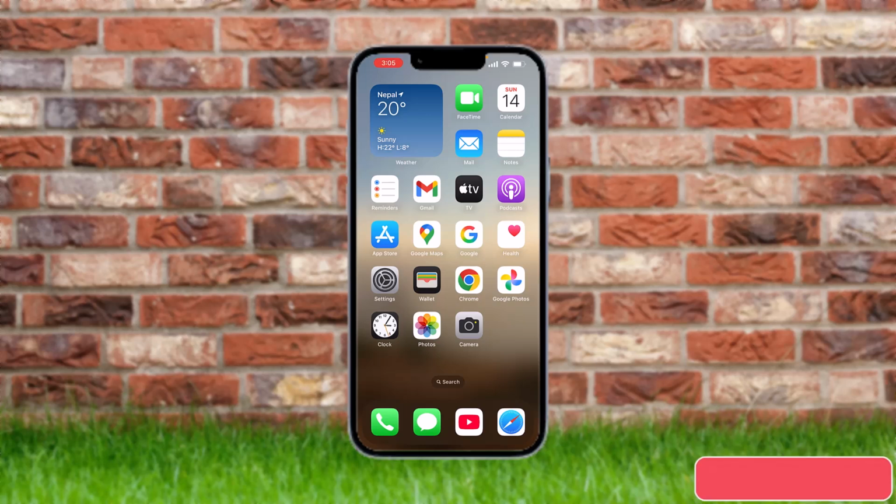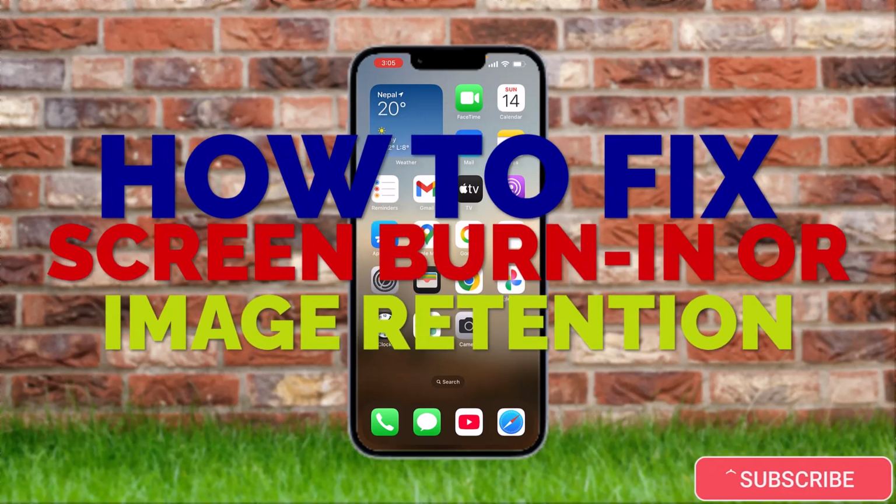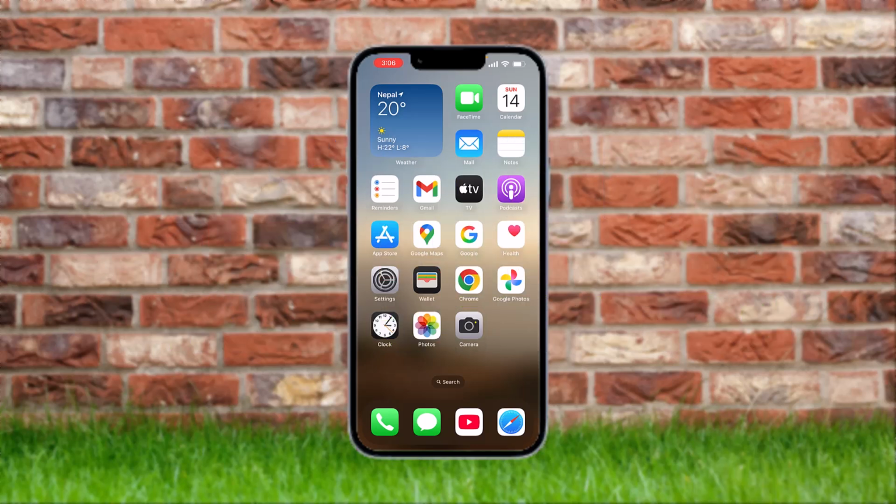Hey everyone, in this video I'll show you how to fix iPhone screen burn-in or image retention. Do you see ghost images, app icons or shadows stuck on your iPhone screen? That's called image retention and sometimes screen burn-in. Let's reduce it step by step.